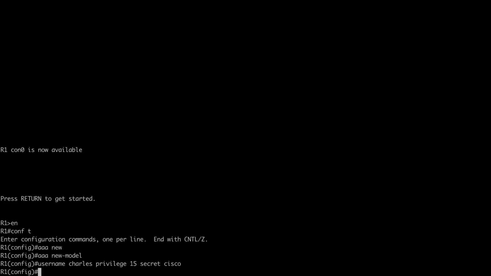So now we have a local user in our user database that we can use for a fallback method. So with that in place, we now want to add a TACACS Plus server to our configuration. Now, depending on your IOS version, the commands are going to vary slightly. If you're running a version prior to IOS 15.x, the command will be tacacs-server host, followed by the host name or IP address of the TACACS Plus server.